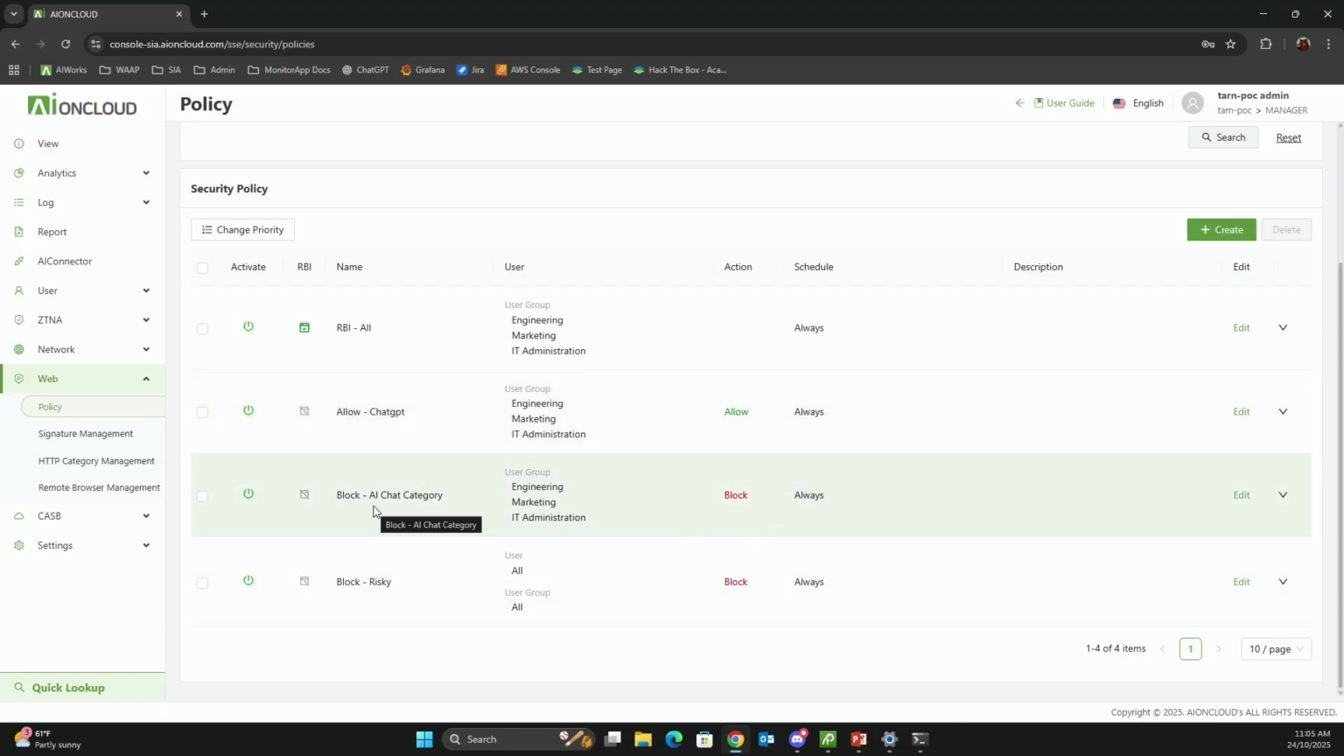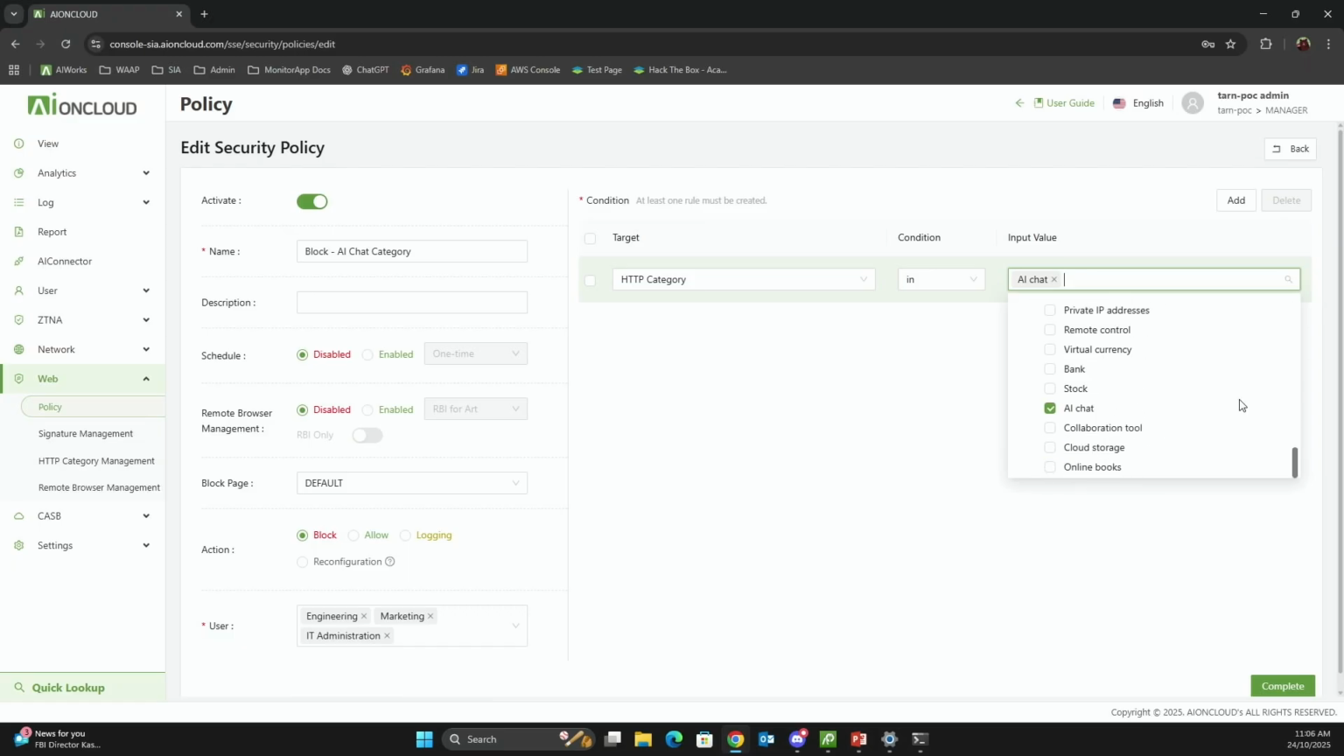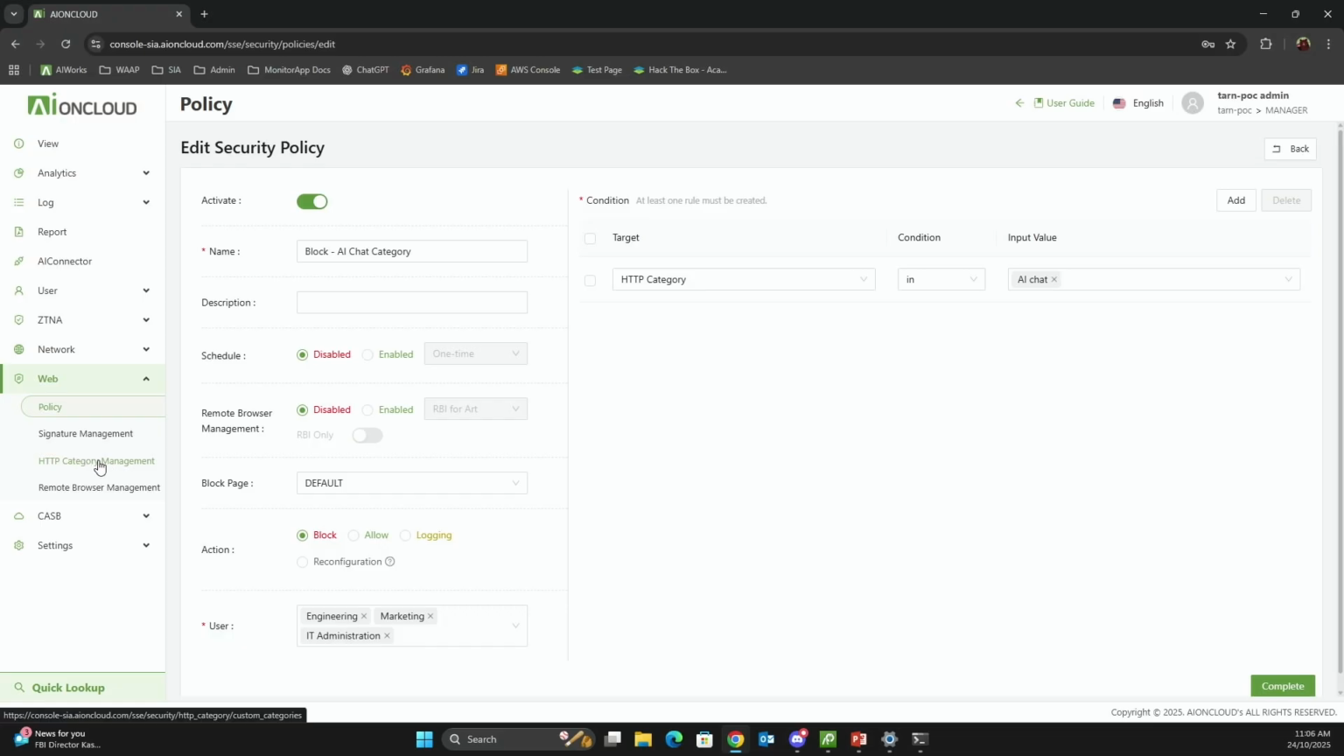One of the more common rules I would see is the AI chat blocking. Companies don't want their employees using AI interfaces that aren't secure, or they don't want them to use. Maybe they're paying for a service like ChatGPT here. So what I've done here is I've created a rule which is to block AI chat. Now, we actually have this HTTP category here, which allows you to block various different categories across the internet and even control what those are through the HTTP category management system.